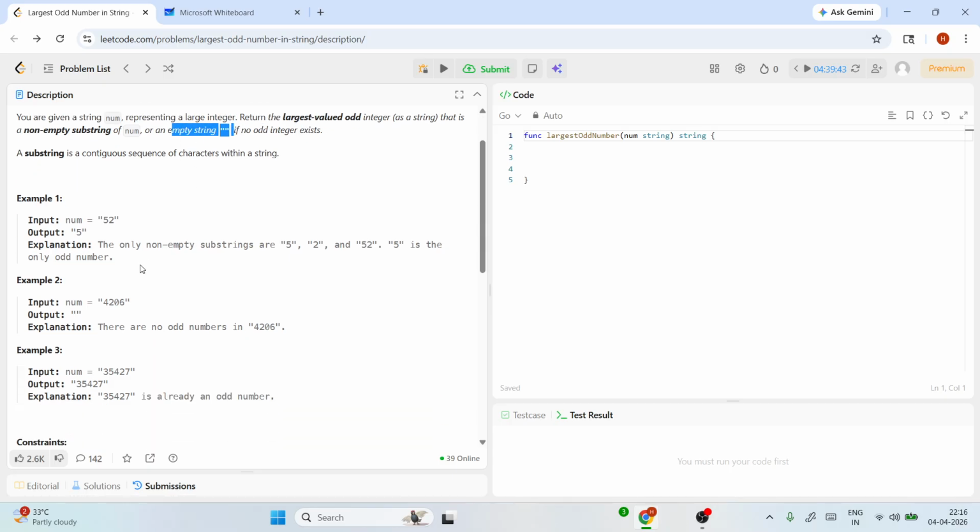Now let's understand that with an example. Here the given string is 52. How many non-empty substrings can you form? You can form only three: 5, 2, and 52. Looking at all these substrings, 52 is even, 2 is also even, and only 5 is an odd number. Since you have to return the largest valued odd integer, and we have only one odd number, you have to return that.